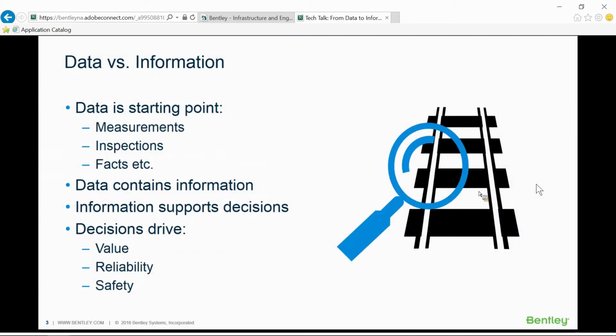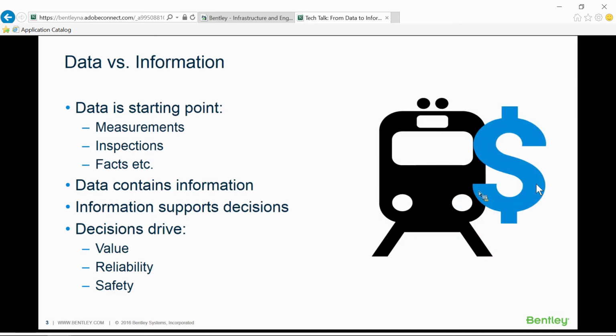The first thing we need to do is have a quick look at the distinction between data and information. Data, typically in any decision-making process, is the starting point. The data we could be looking at if we're working in rail operations, for example, can be measurements, inspections, basic facts, documents. This data contains a wide range of information. The information within the data is then used to support decisions that drive value, reliability, and safety in the assets.